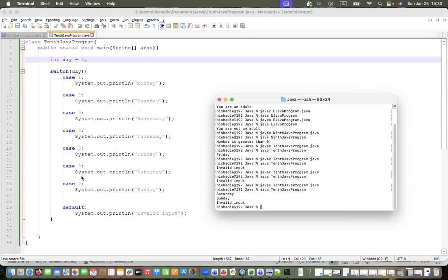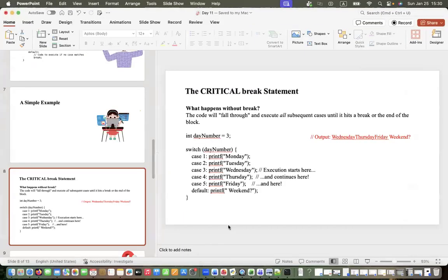But if we put break here, then they ignore checking the other things. Once they found the answer, no point of checking other things. So if you forget to put break, then this will be the output. You want to get only Saturday, but it will print Saturday, Sunday, and invalid input. All actions after the given number. So that is the importance of having this break in your code.